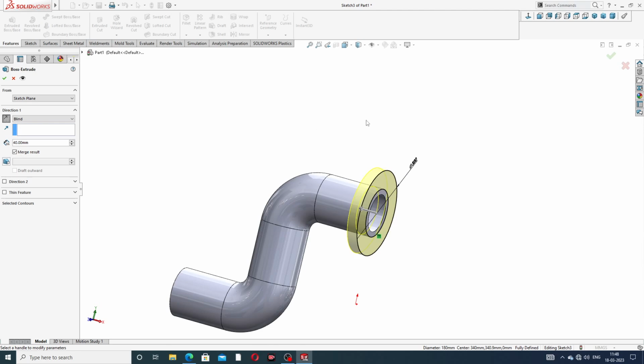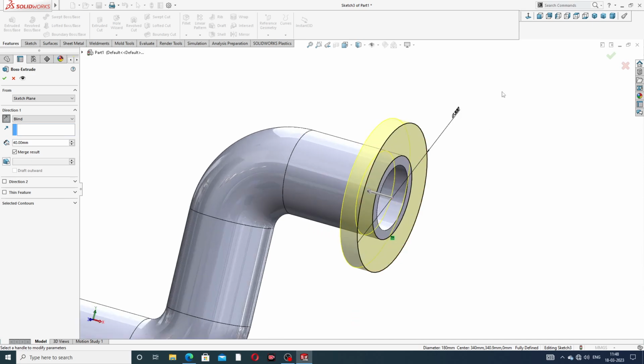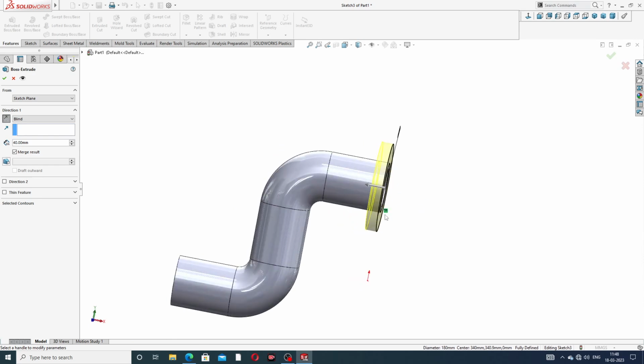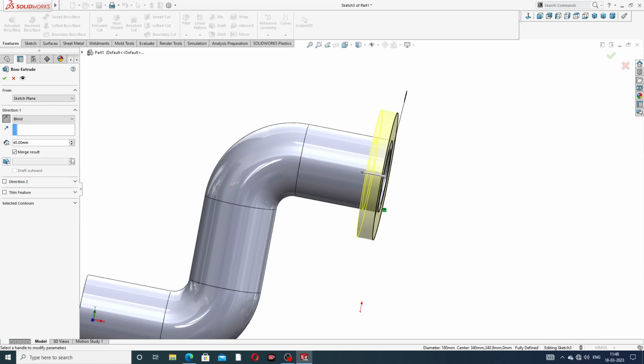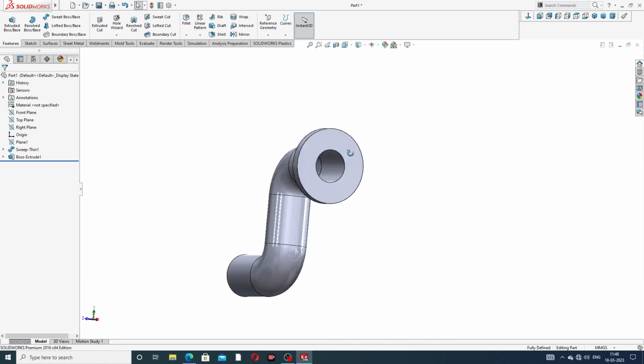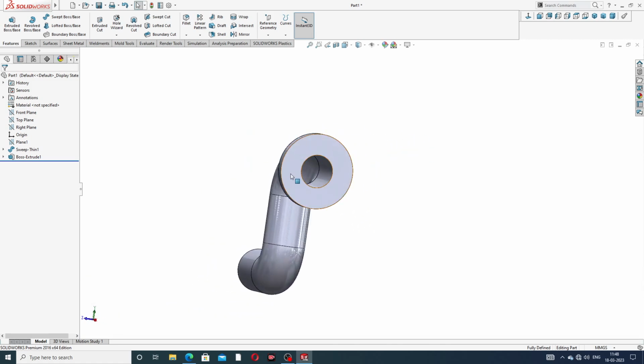Okay, this is perfect. Okay, this is 40 millimeter, the direction is reverse, and okay, all is perfect, and click OK. Okay, this is perfect.